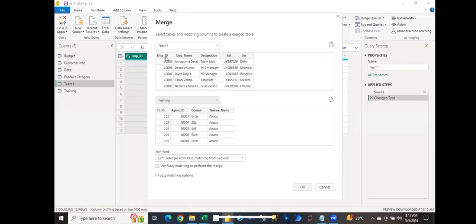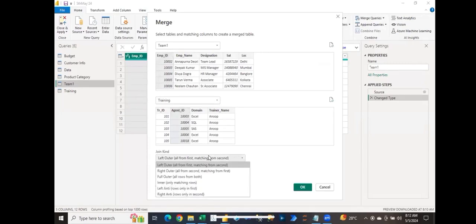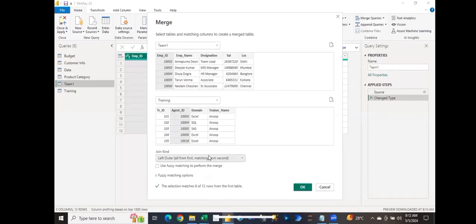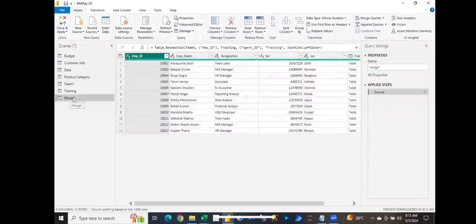I clicked on merge queries as new, and it gives you the merge queries wizard where you have to select the table. So I selected the table, then you have to select the common field, here employee ID and here agent ID. And you have all kinds of joins here. First is a left outer join. The left outer join gives you all the records from the first table, the team one table in this case, the matching records from the right table, and where the records are not matching, it gives null. Like in Excel you get the hash, here you will get the null.